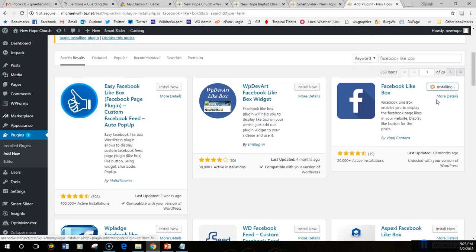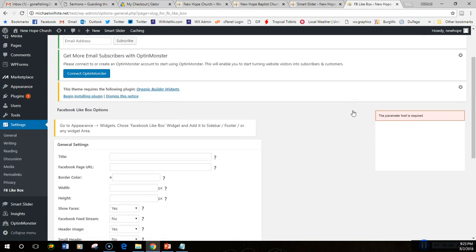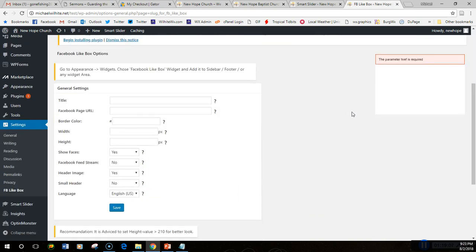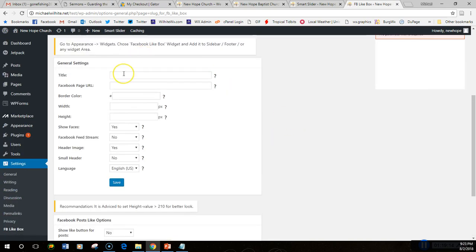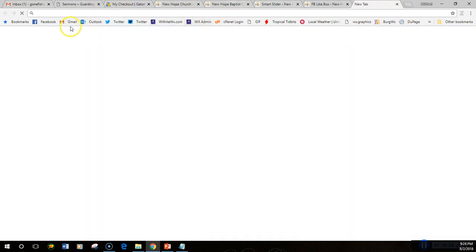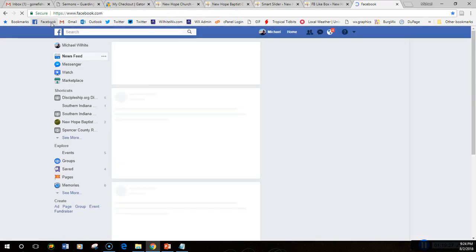These other ones that are on here may be perfectly fine. They're just not the ones that I did. So now I need to click on install, and it'll add some new information here that I need to fill in. It's going to take me over to this page. This is going to be all my settings for it. And you notice underneath of settings, it's added a Facebook like box down here. And so title, I'm going to say maybe like us on Facebook. Now I want the Facebook URL of the page that they want to like. So that's where I've got to go back out to Facebook here.